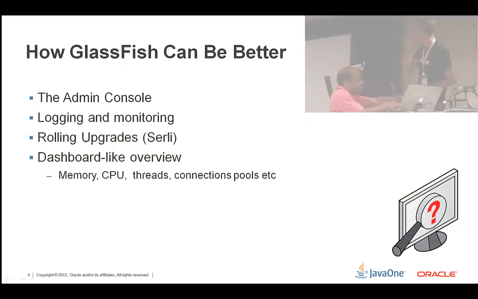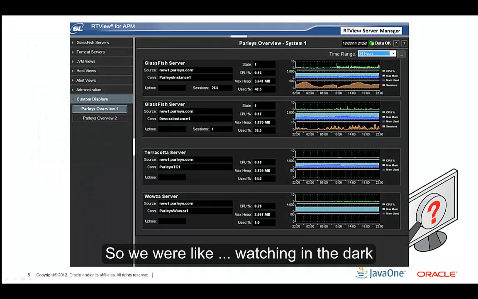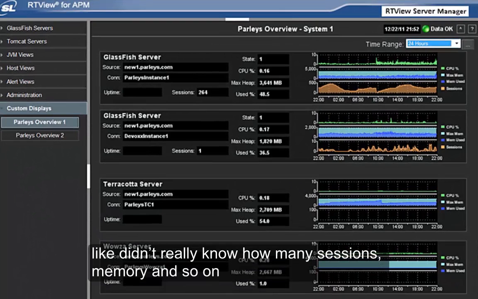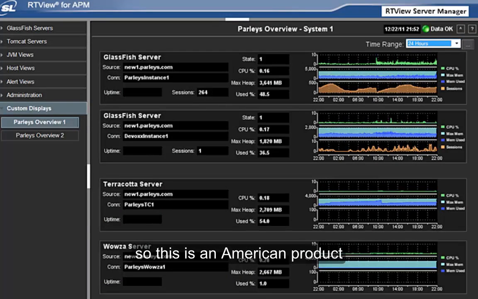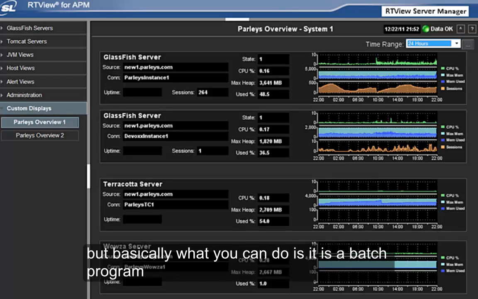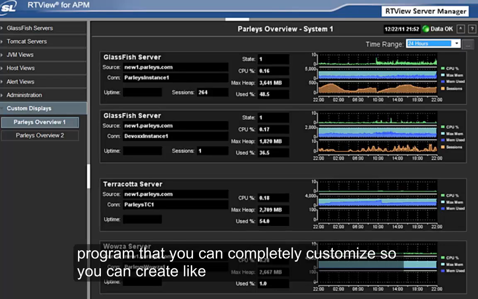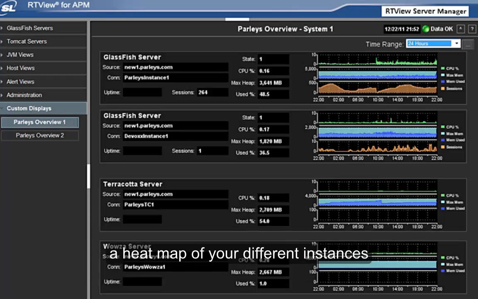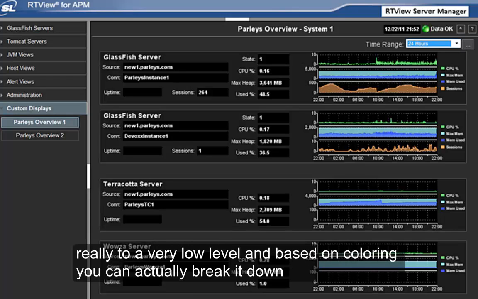Yeah, that's the one. So we were a bit watching in the dark, like we didn't really know how many sessions, memory, and so on. So this is an American product, and these guys were very helpful to give us a free license to use it. Basically, it's a dashboard that you can completely customize. So you can create a heat map of your different instances, really to a very low level, and based on coloring, you can drill down.